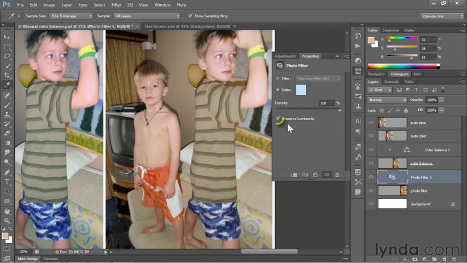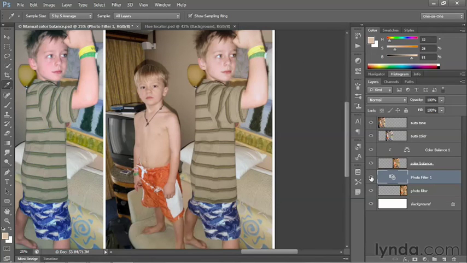Now you want to make sure Preserve Luminosity is checked, as it is by default, and you'll end up with this effect here. Now it's obviously better. I'll turn the layer off. We can see we've got a very warm color cast. I'll turn the layer back on, and the color cast has been largely defeated.